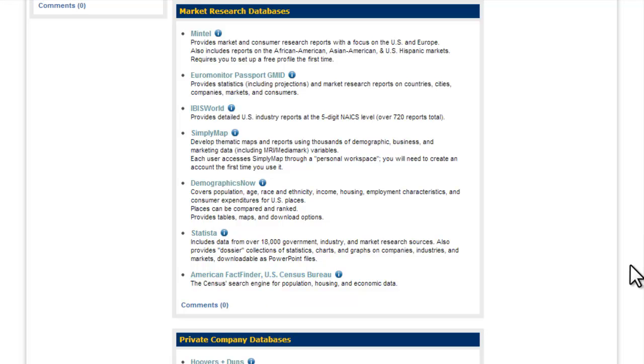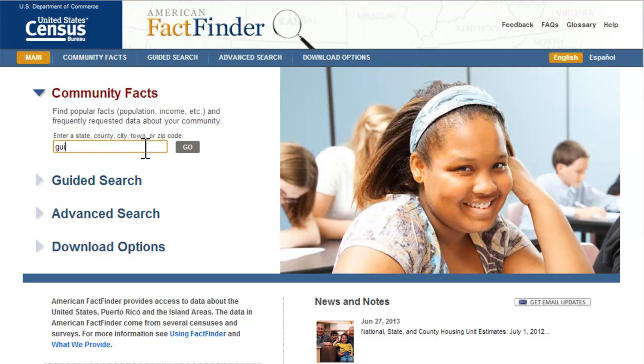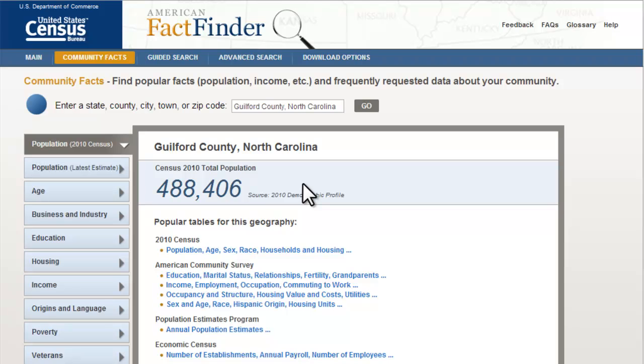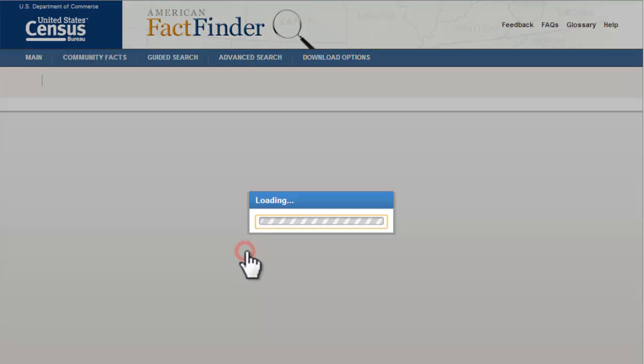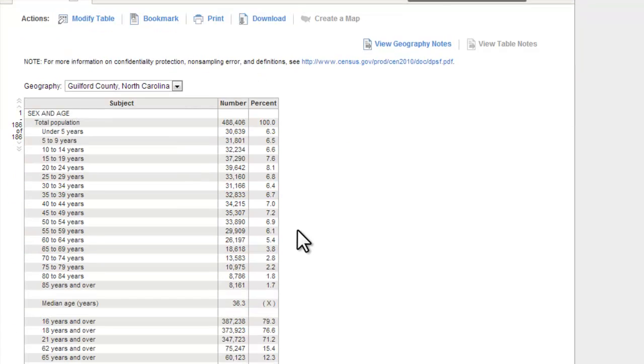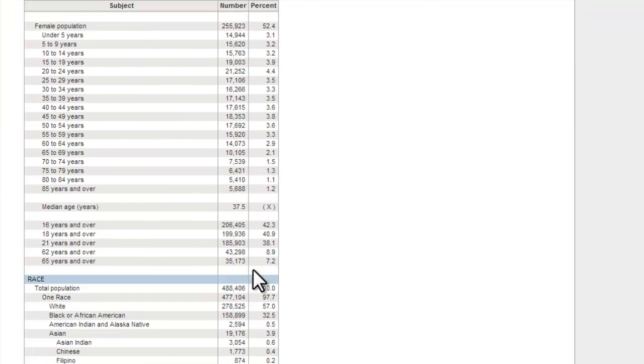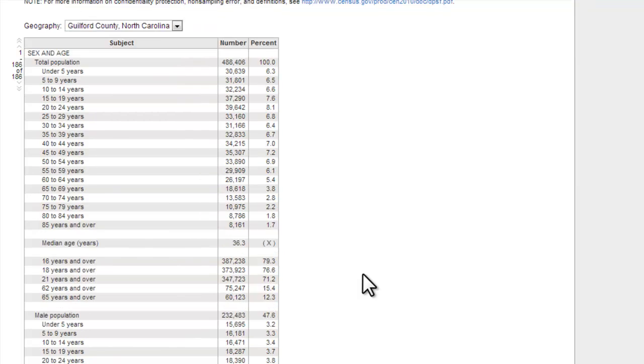Let's begin with American FactFinder from the Census. This is free and provides a nice, pretty easy way to get started, at least with some basic numbers. For example, let's look at population, and here's the total number, and we can dig deeper into population by age, by male versus female, by race, and other categories.